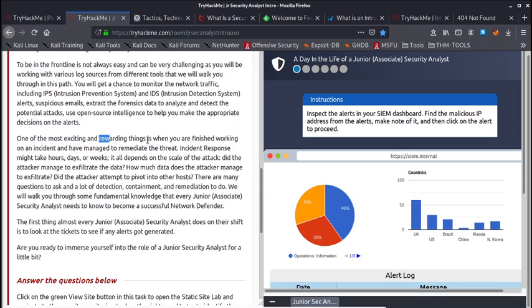One of the most exciting and rewarding things is when you are finished working on an incident and have managed to remediate the threat. Incident response might take hours, days, or weeks. It all depends on the scale of the attack.